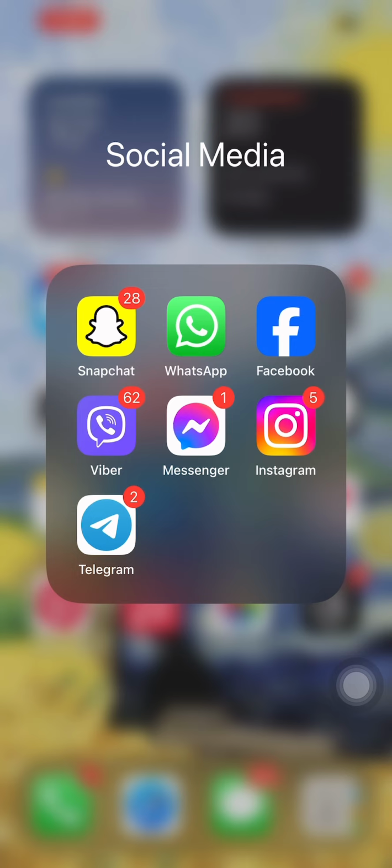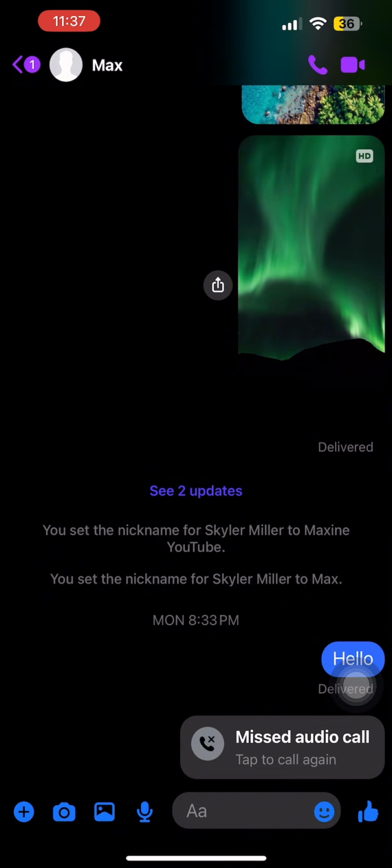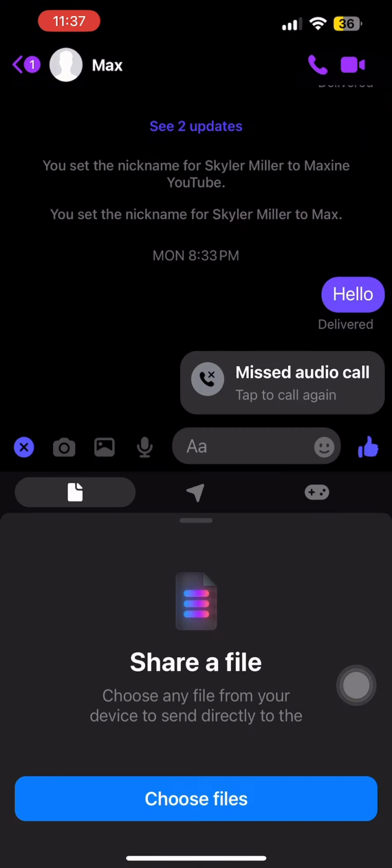So first of all, launch Messenger application, then launch any conversation you wish to on your Messenger. Now from here, tap on the plus button at the bottom left corner. Now over here you can see share a file, which means that you can choose any file from your device to send directly to the contact. Now let's tap on choose files.